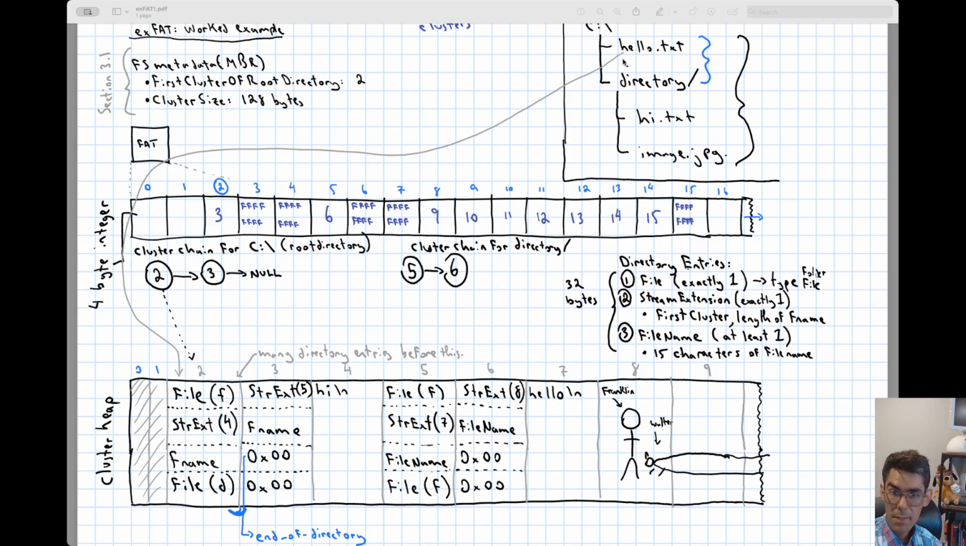In the contrived example that we're looking at here, hello.txt has 1, 2, 3, 4, 5, 6, 7, 8, 9 characters in its file name, so it will have exactly one file name directory entry.